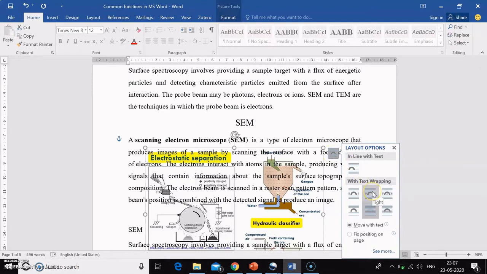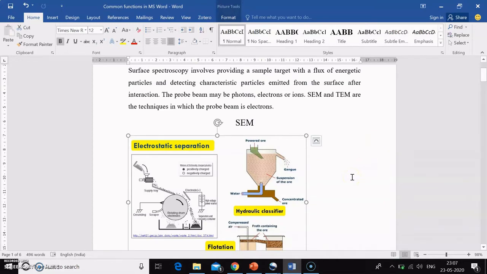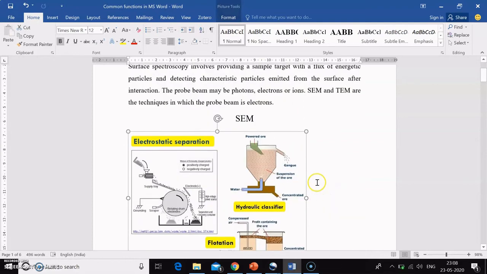Now you can see the different layout options. You can see this image is lying behind the text. That is why it is seen as overlapped with the text. Change this to the in line with text option. Close it. Now you can see the image is neither behind the text nor in front of the text. It is in line with the text and also moves with the text.